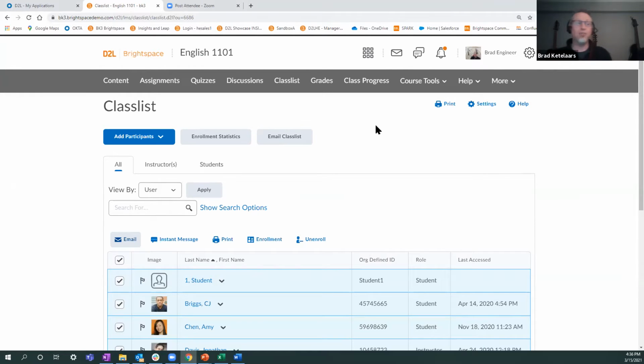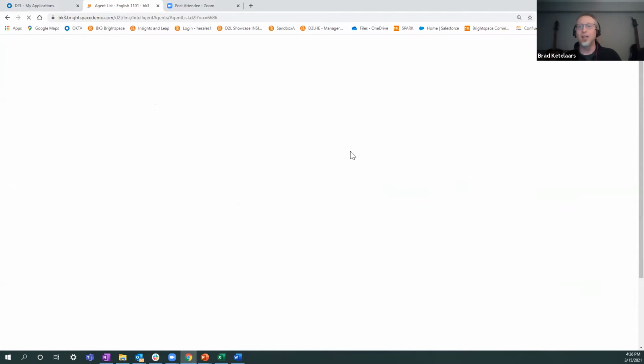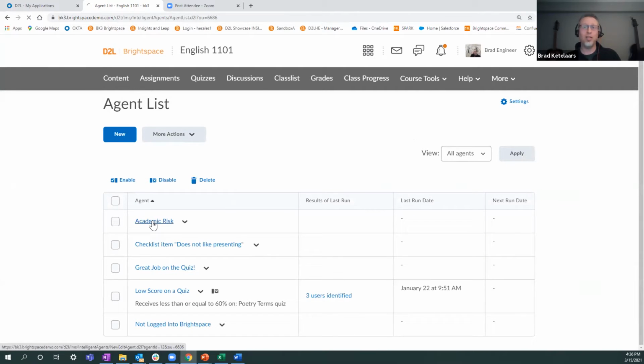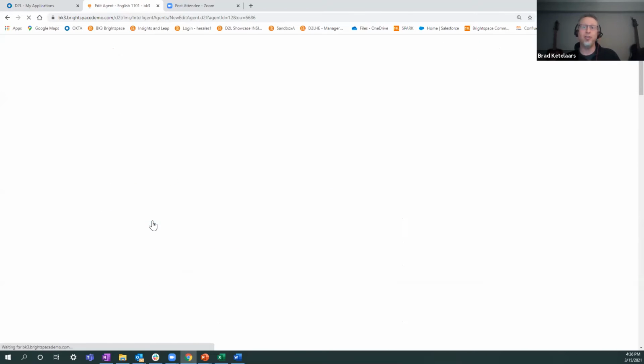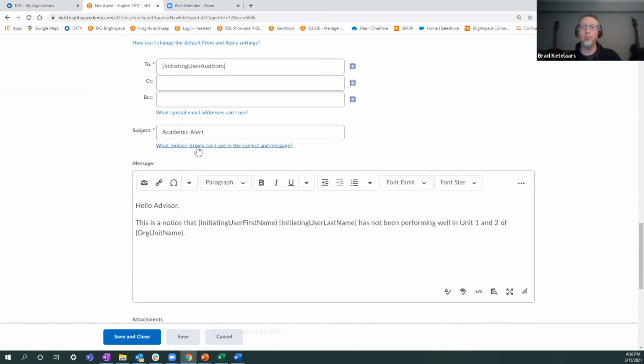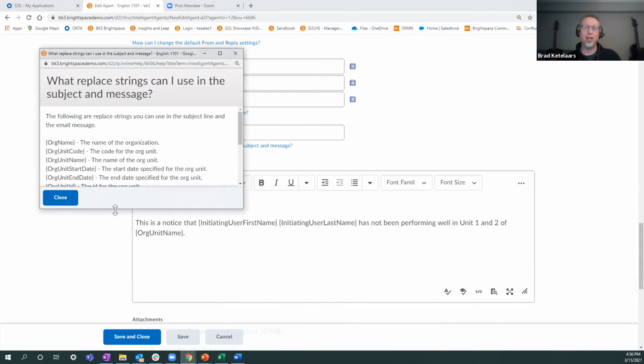Okay. Now, for those in chat who are looking for a full list of replace strings, if you go into the Intelligent Agent tool while we're on this topic, we will be coming back here. But in the replace string tool itself, you can actually see a full list of all of the replace strings. So what replace strings can I use? And these are all the replace strings that we have in the platform.